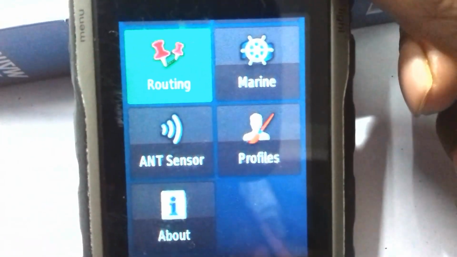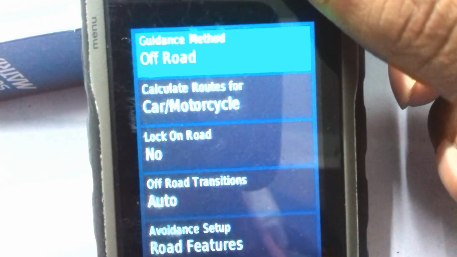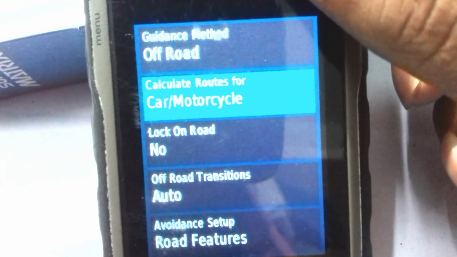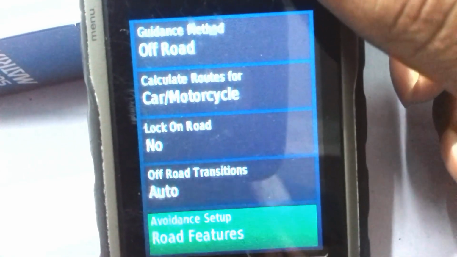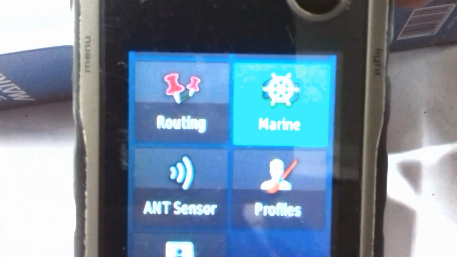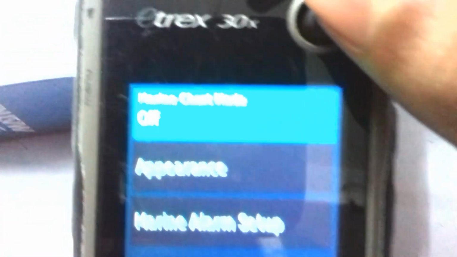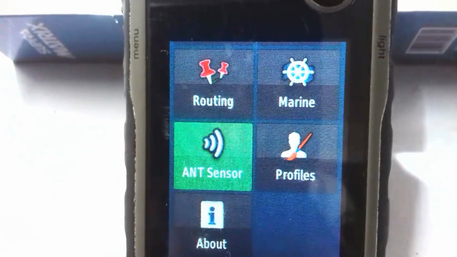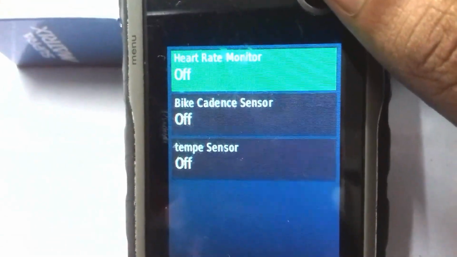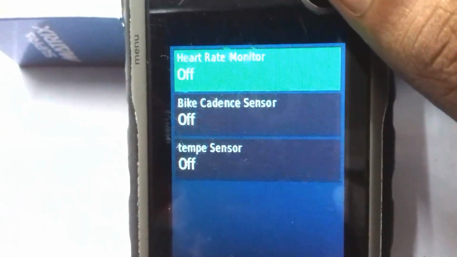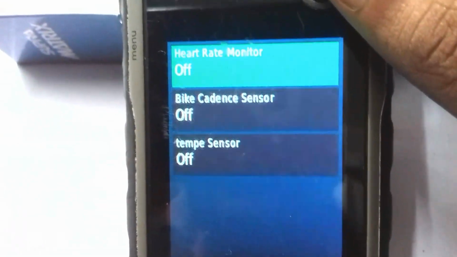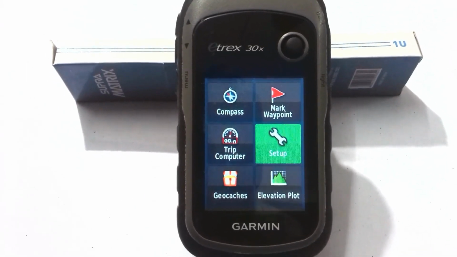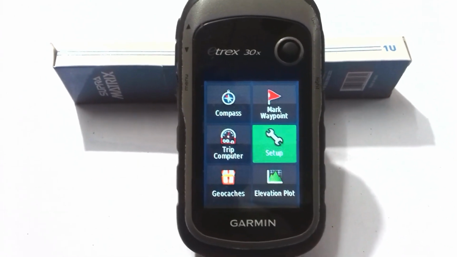Okay, another tool is called routing. You can change also guidance method, off road, calculate routes for car, motorcycle, lock on road, off road transitions, avoidance setup. Another setup option is marine. You can click here, and marine chart mode, appearance, marine alarm setup, etc. And another tool is called ANT sensor. You need to click here if you want heart rate monitor, bike cadence sensor, temperature sensor, etc. And other tools are profiles and about. Those tools are not so important, so I'm avoiding them in this video.